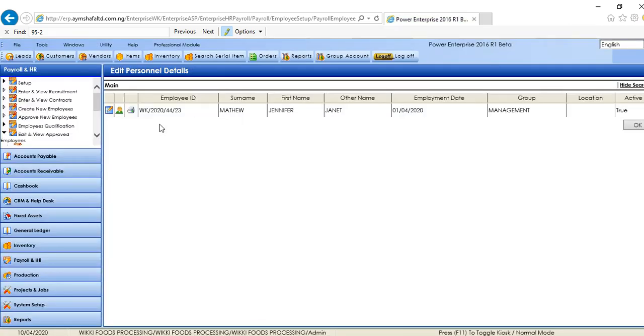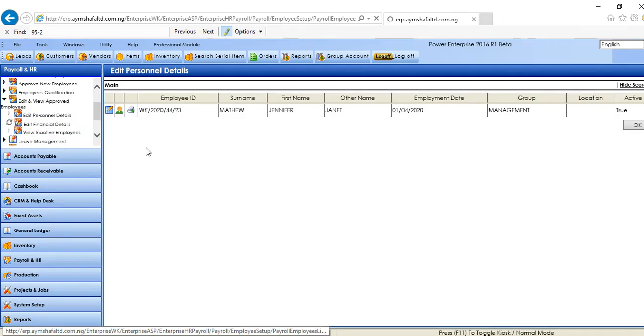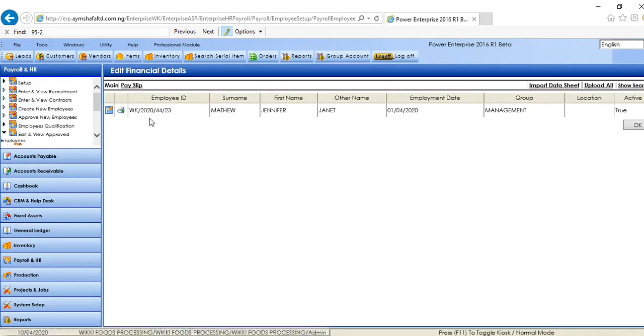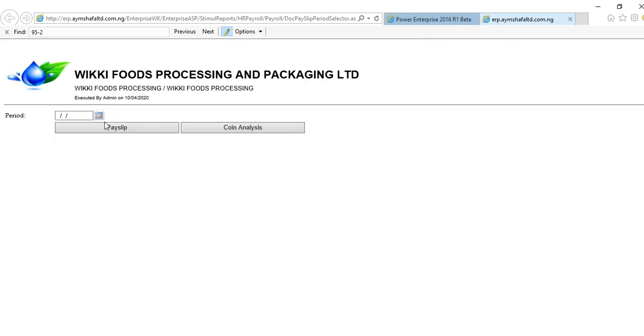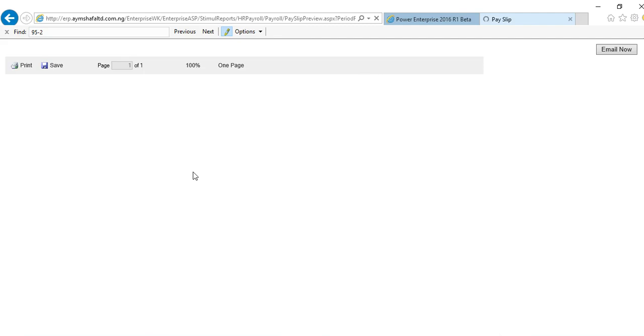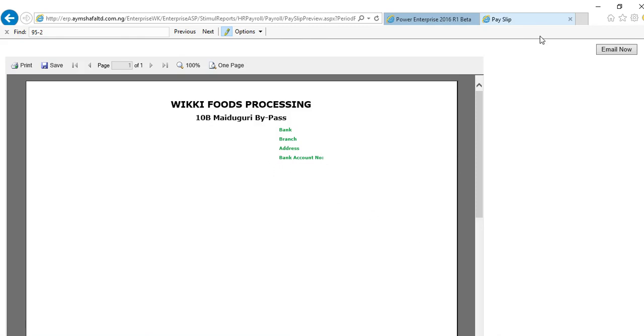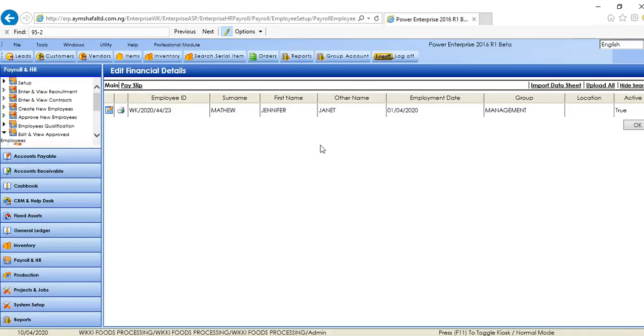Then aside this, let's go to edit financials to see what we have there. Under the edit financials, you cannot see picture, but you can see payslip. Here you can generate payslip for this particular employee. If you click it, you will see the payslip when you select the date. Just select any date in the month in which you want to generate the payslip. Click payslip. If the salary has been prepared for that month, the payslip will display. But now you can see it's showing blank because salary has not been prepared for this month.